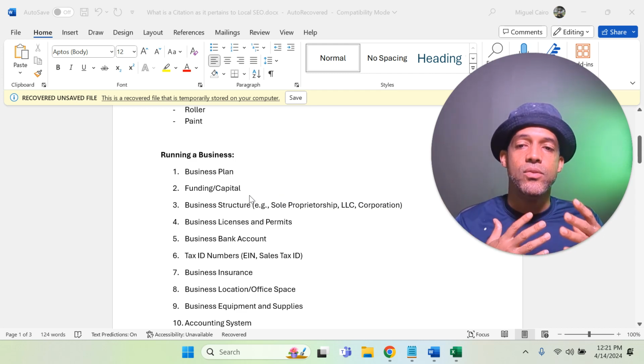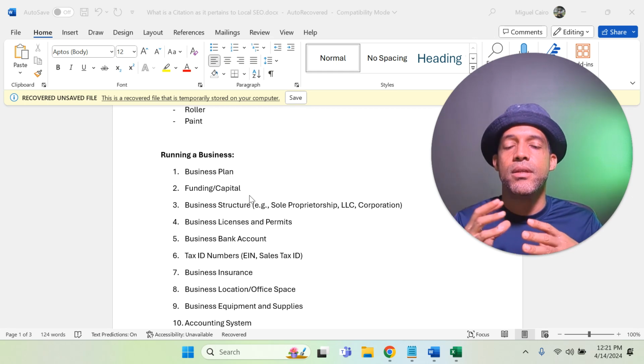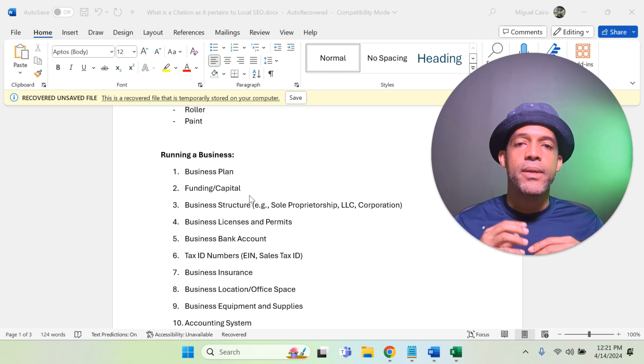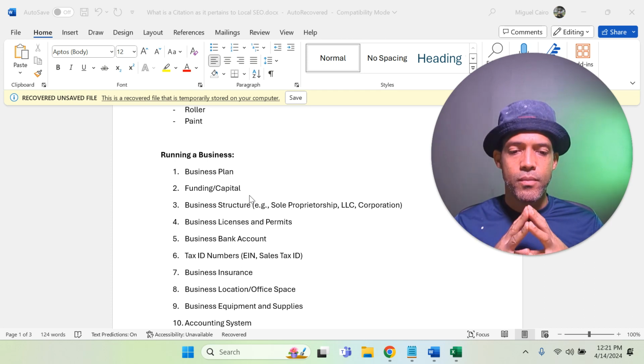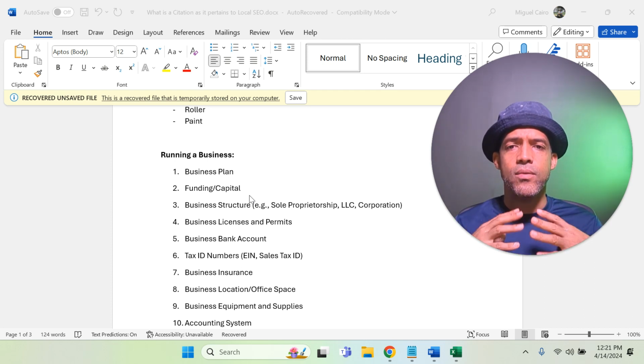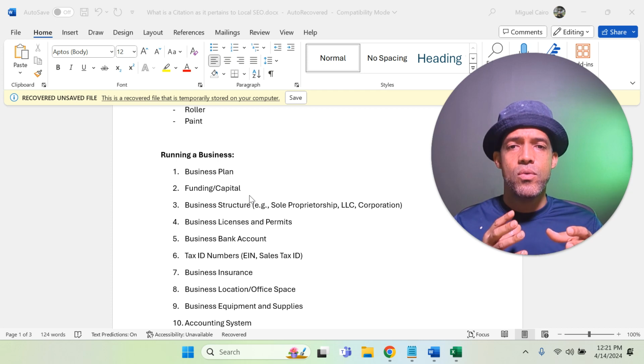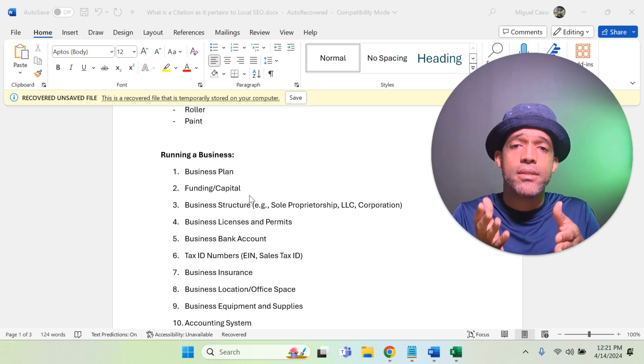Depending on the business that you're starting, if it's a service-based business, you may need funding for your equipment, this and that. But you always need money. You cannot start a business without money. There are people that will tell you, oh, you can start a side hustle without spending any money. But if you are trading time for money, then that's money.